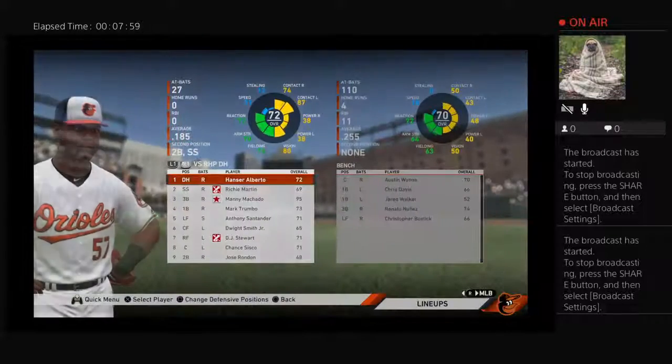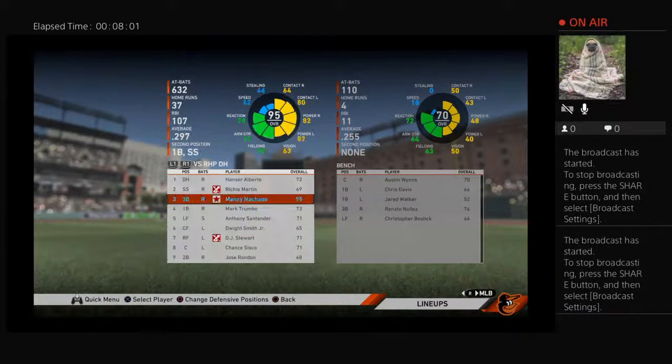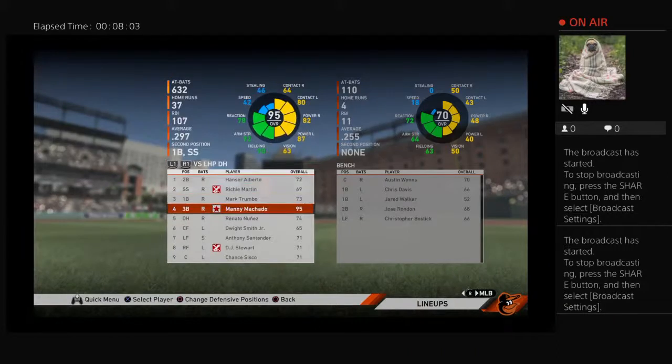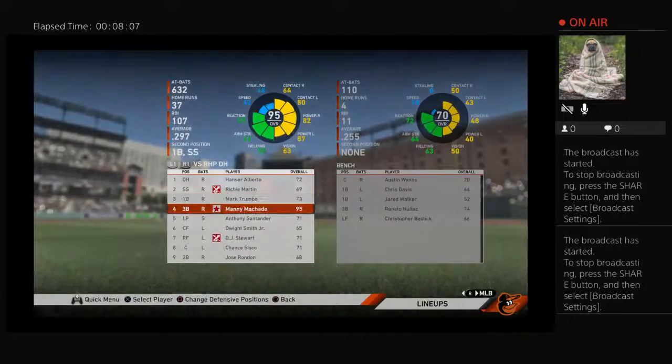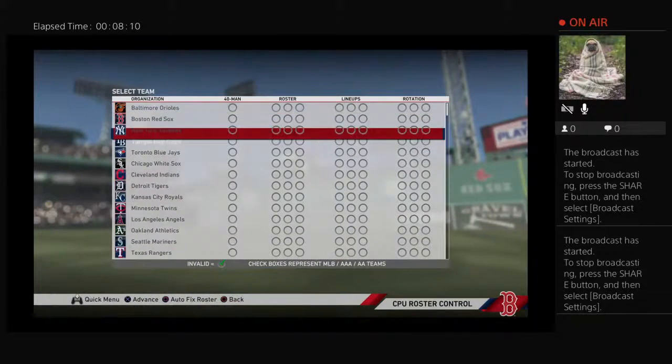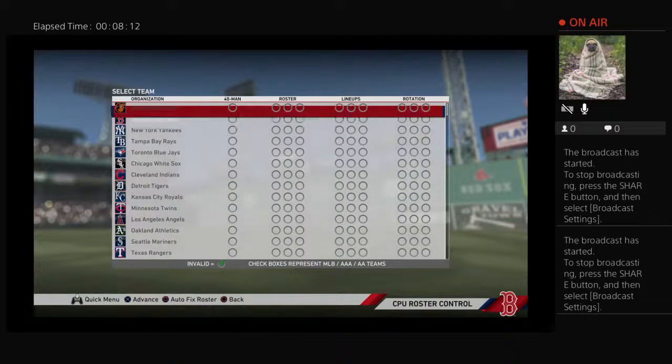And put him back in the lineup. You want him batting fourth? You can do that. And boom, he's your number 4 hole hitter.